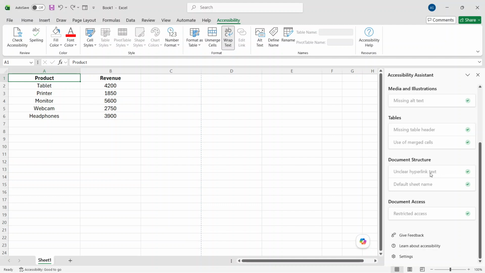Now, click on any issue listed in the accessibility pane. When you select one, Excel will jump directly to the affected cell, chart, object, or worksheet. This saves time and helps you immediately see where the problem is located, especially in larger workbooks with multiple sheets.